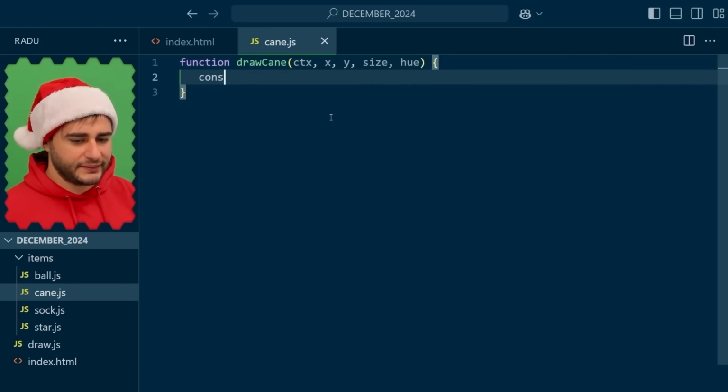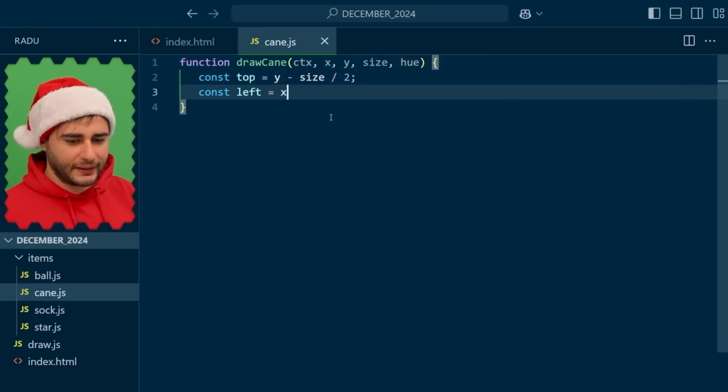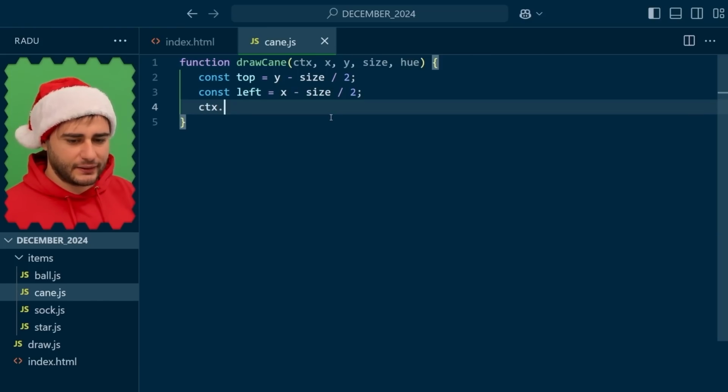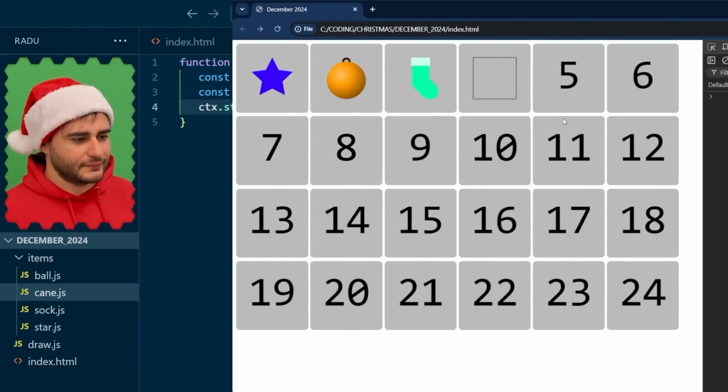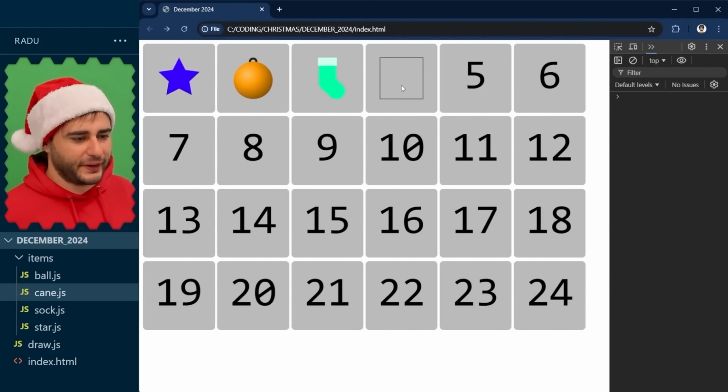I'm going to test this by quickly drawing a bounding box here. I'm getting the top and left helper variables, and then using this stroke rect function at the top left with the size and the size. So it's going to be a square. Save, refresh, and now we see that we are ready to draw our candy cane. I want this to have an arc here at the top and then continue straight down. So I would like to control how wide it is and maybe how thick the candy is.